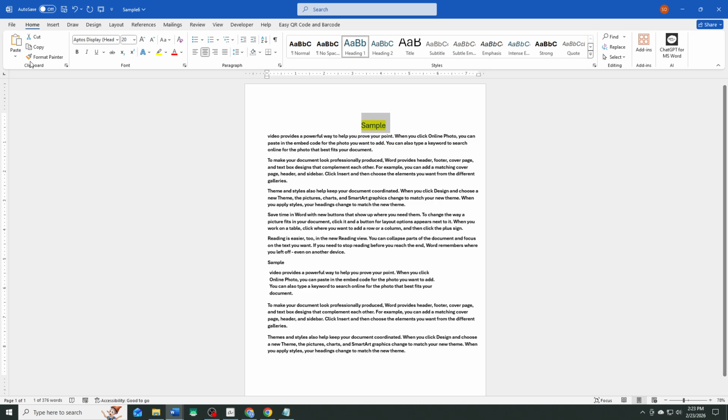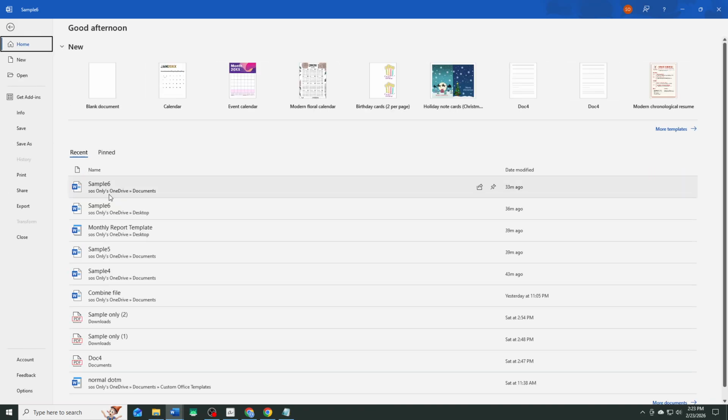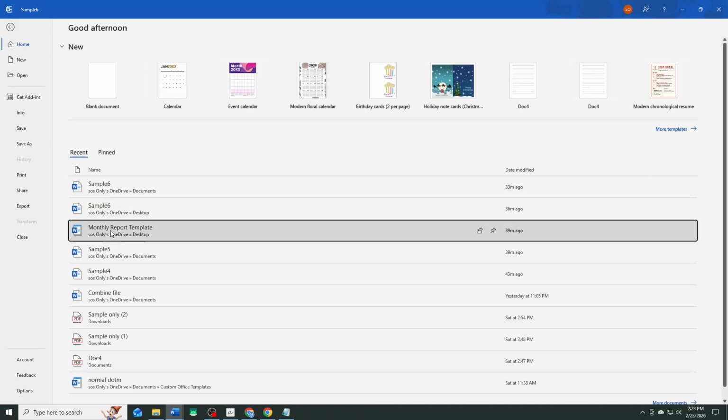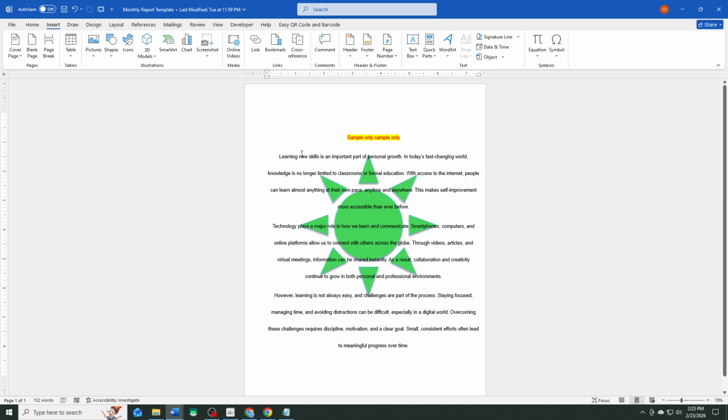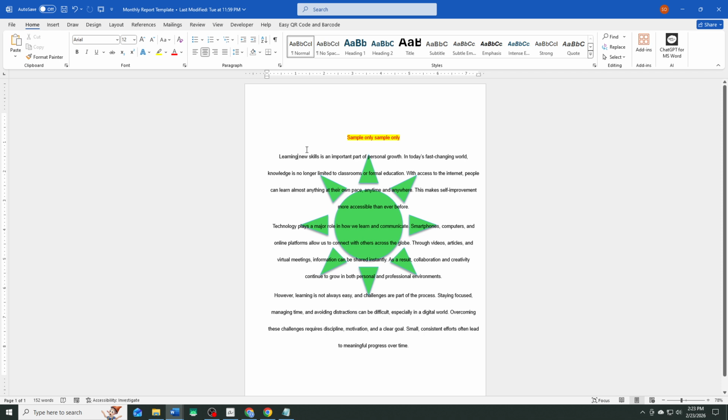Now open the document where you want to insert the link. Click in the exact spot where the link should appear. Then go to the Home tab at the top of the screen. In the clipboard group, select the small arrow under the Paste button and choose Paste Special.